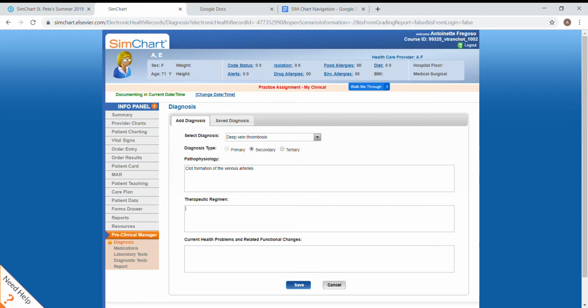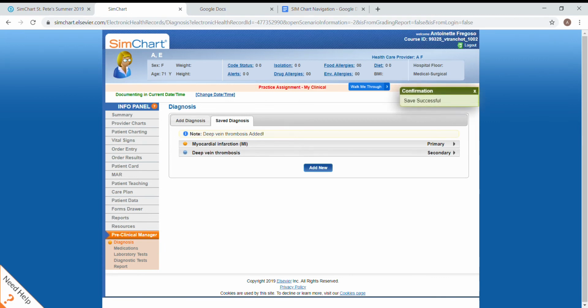And then therapeutic regimen, anticoagulation, and then there's probably going to be a heck of a lot more information there. And then health problems related, we can say again hypertension, diabetes, hyperlipidemia. Those are all relative to this diagnosis. Okay, so for that, we're just going to stick to that.